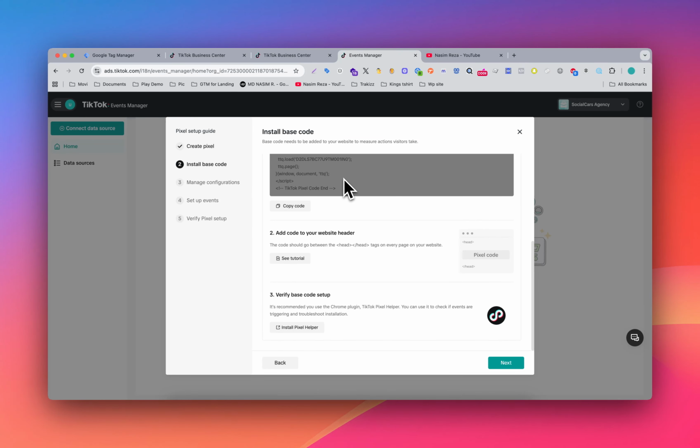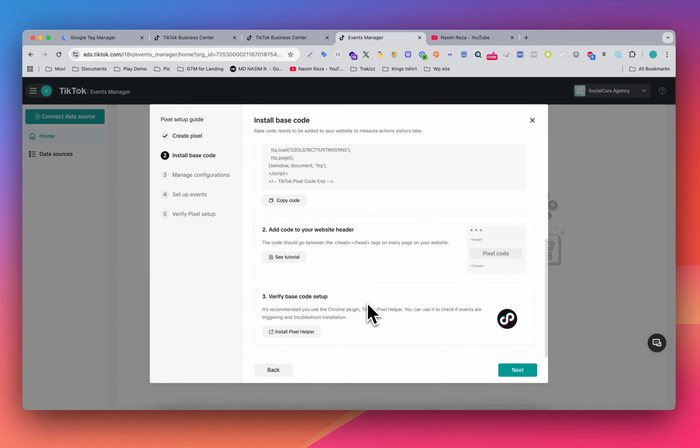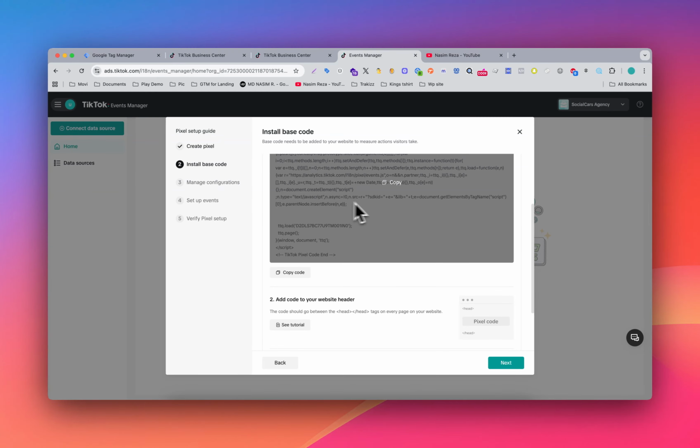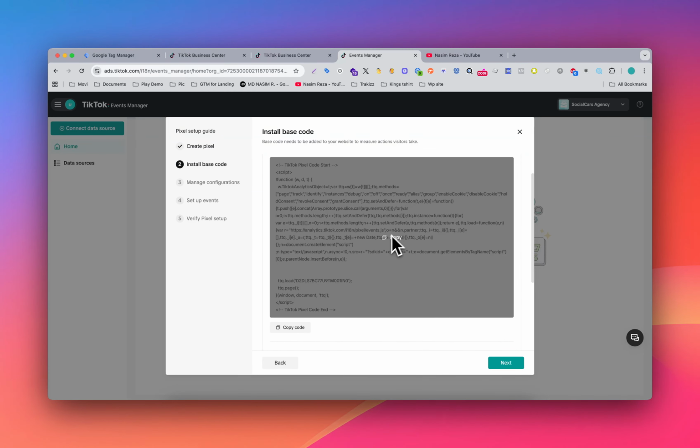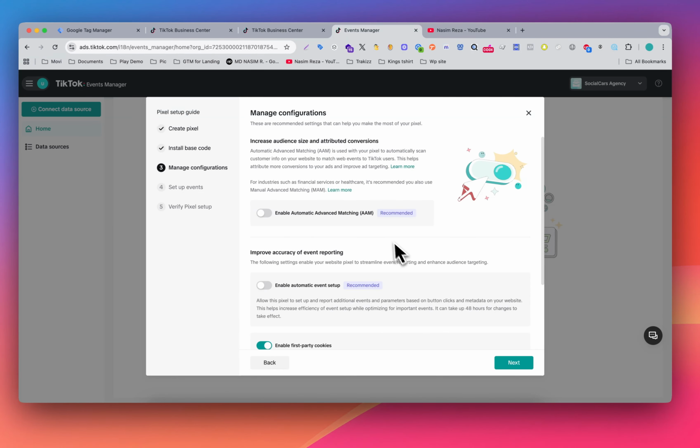Okay, but they also recommend seeing their tutorial. If you don't have experience, then you can see that. Also, you can verify the setup with their Chrome extension called Pixel Helper. I already installed that, so I don't want to use that. I don't want to do anything right now, so I just want to pick this copy and then next.